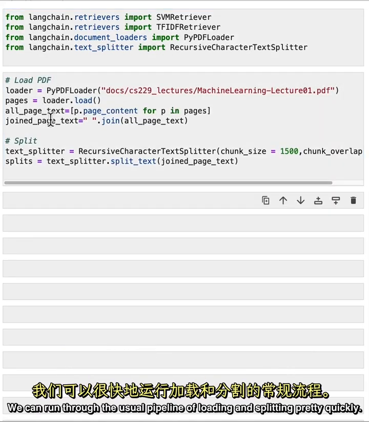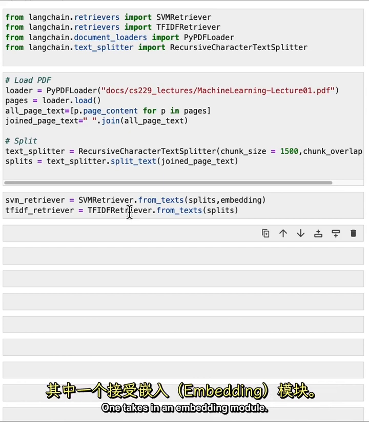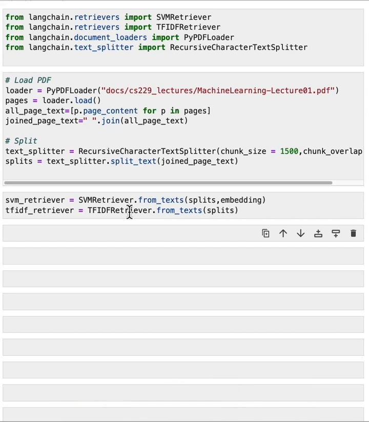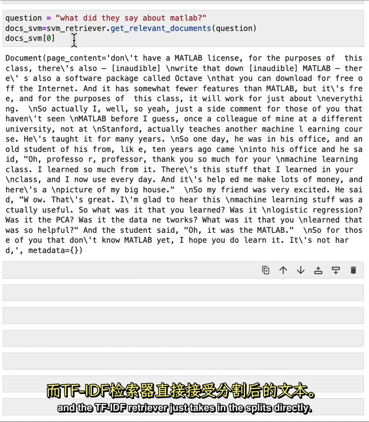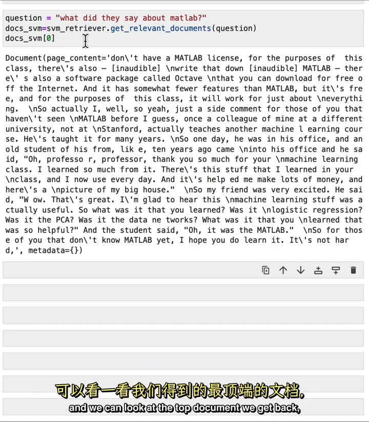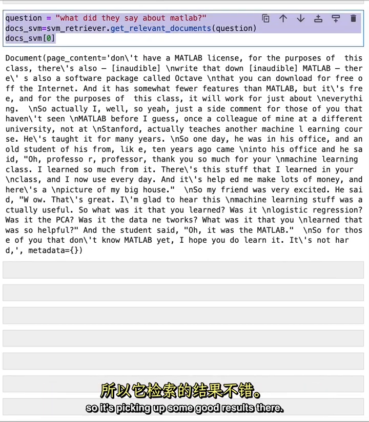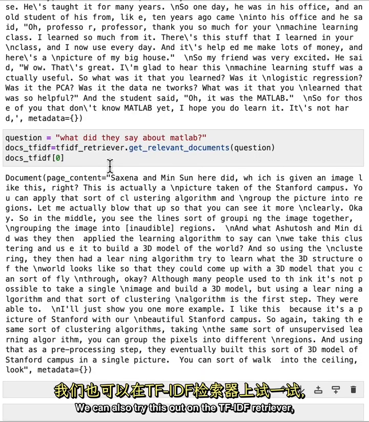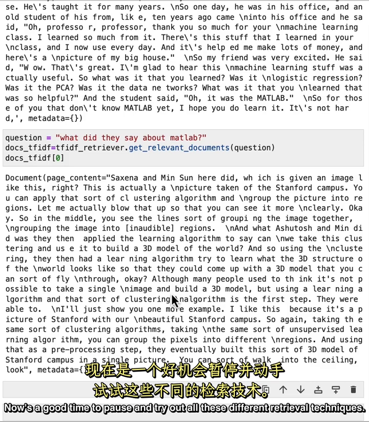We can run through the usual pipeline of loading and splitting pretty quickly. And then both of these retrievers expose a from texts method. One takes in an embedding module, that's the SVM retriever, and the TF-IDF retriever just takes in the splits directly. Now we can use the other retrievers. Let's pass in what did they say about MATLAB to the SVM retriever, and we can look at the top document we get back, and we can see that it mentions a lot of stuff about MATLAB, so it's picking up some good results there. We can also try this out on the TF-IDF retriever, and we can see that the results look a little bit worse.